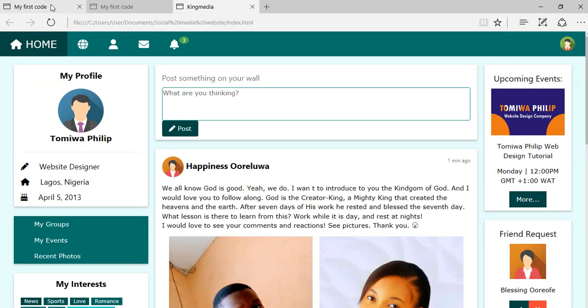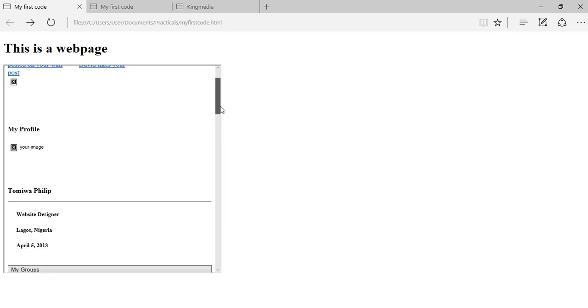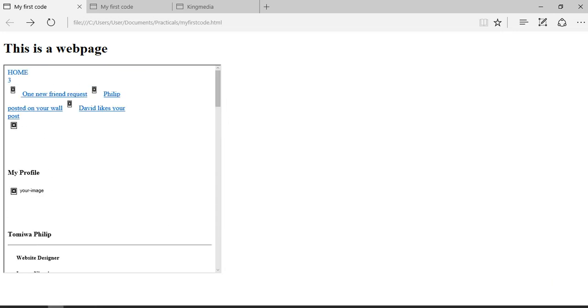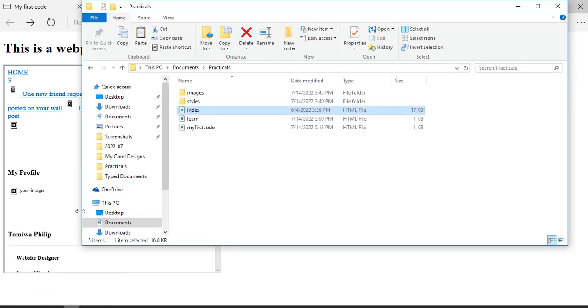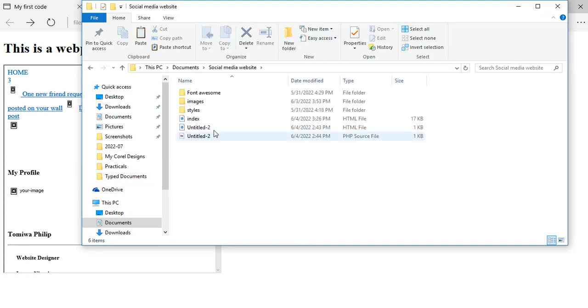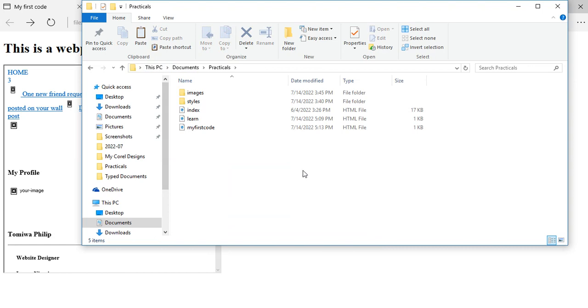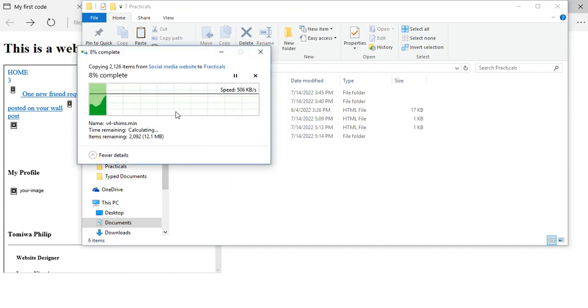Can you see, this is the home here. It's the same thing, but the style documents are not here yet, so I need to copy them so that we can have what we need. Now let me quickly do that. Let me quickly copy it so that we have a beautiful website here. Copying, I have to wait for a few minutes.